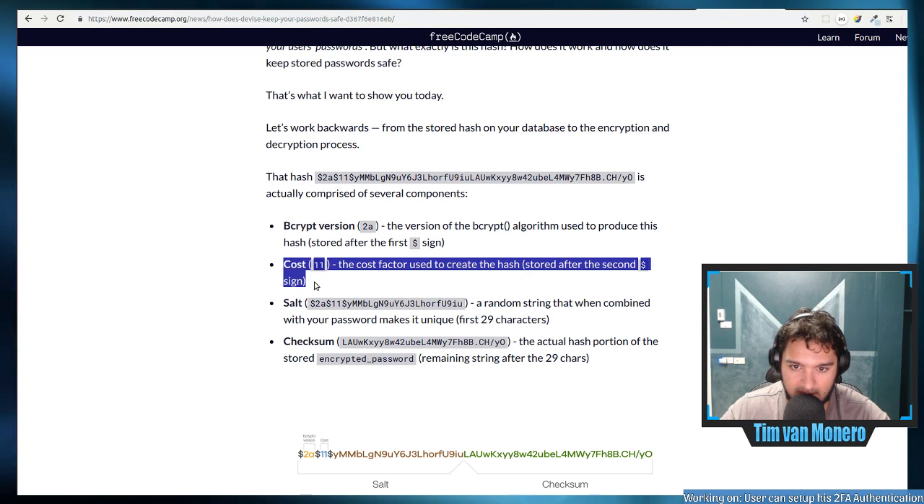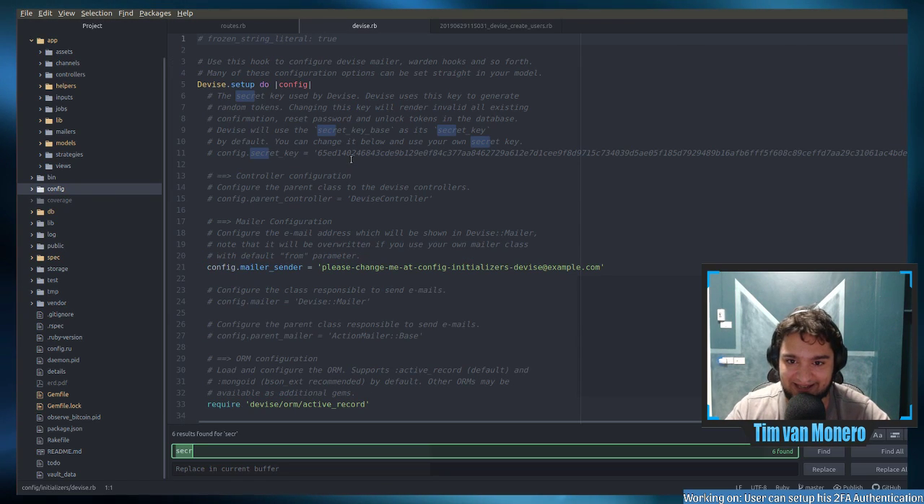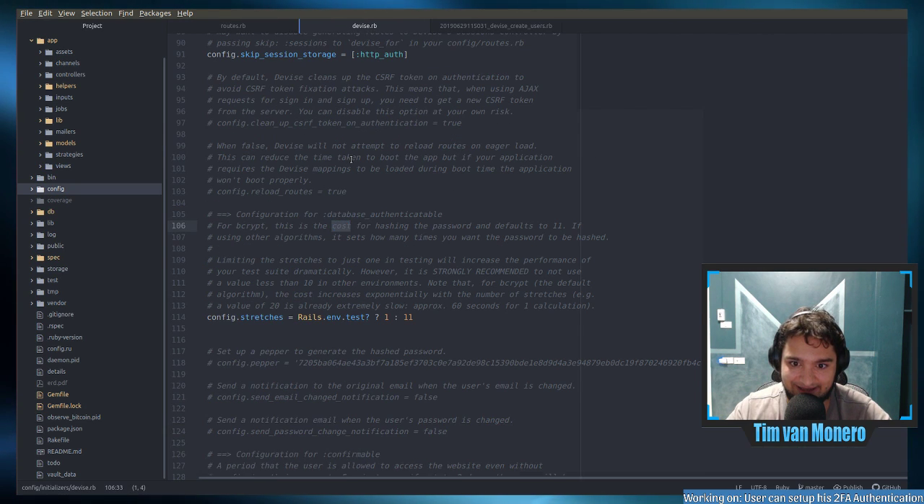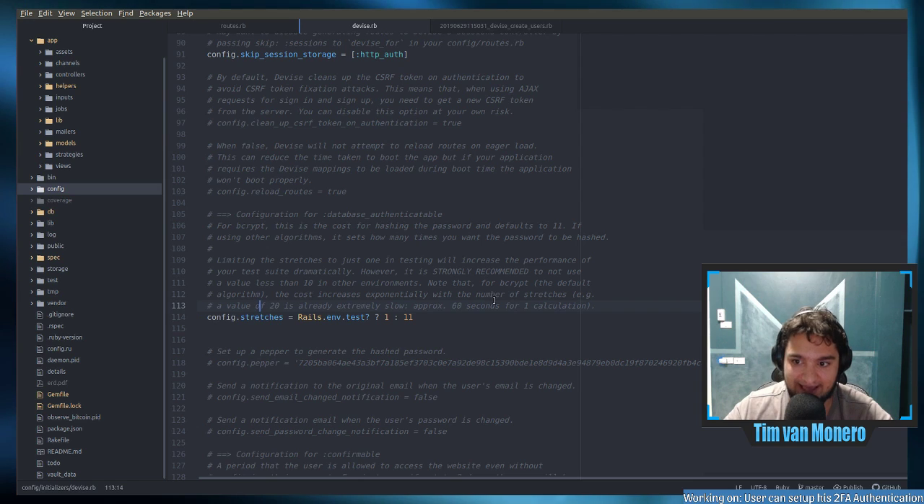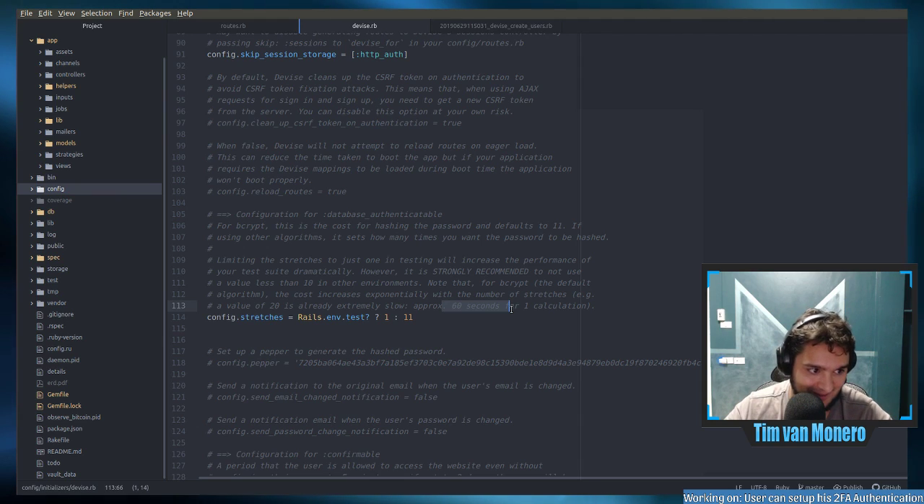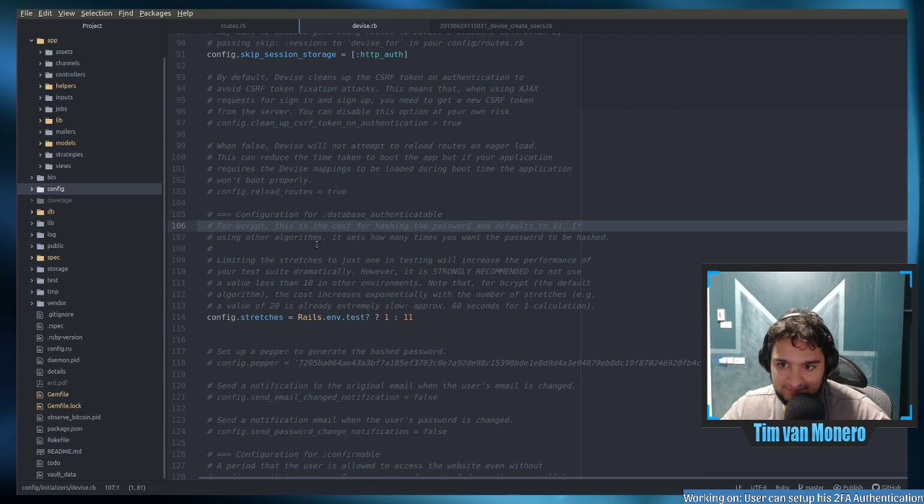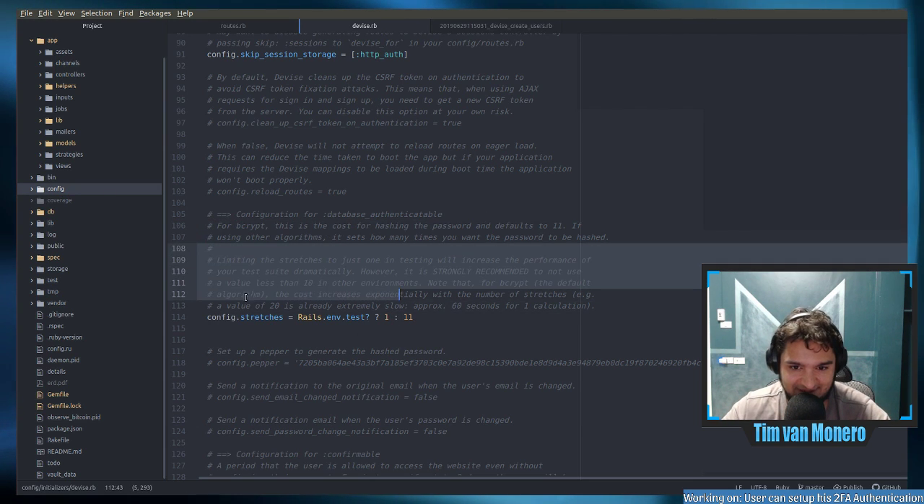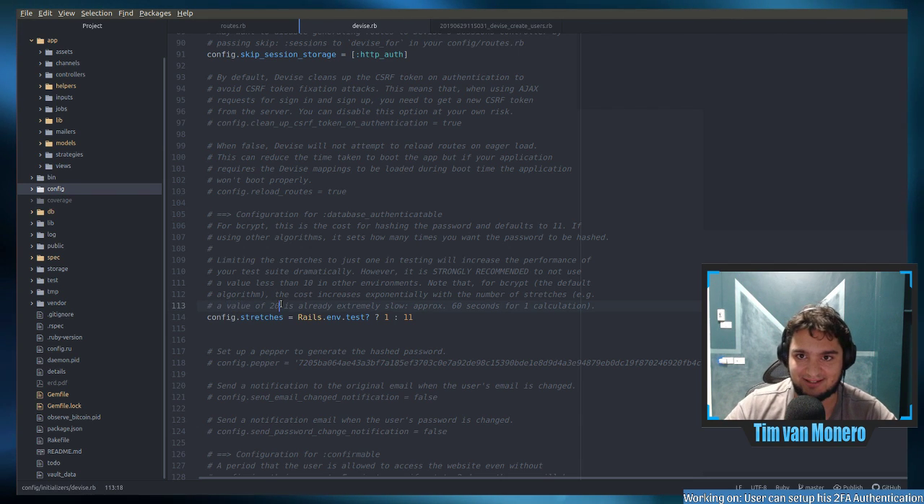Okay. Oh, I remember the cost. You can actually say that bcrypt is using a cost of like 20 or 30, and then it takes like a minute to generate a password. Well, it's actually in the Devise initializer, I guess. Cost. Yeah, exactly. A value of 20 is very slow, about 60 seconds for one calculation. So that's all coming from bcrypt. Default to 11. Yeah, I just read this actually last week in the docs here.